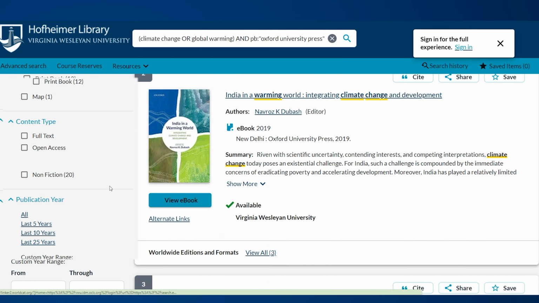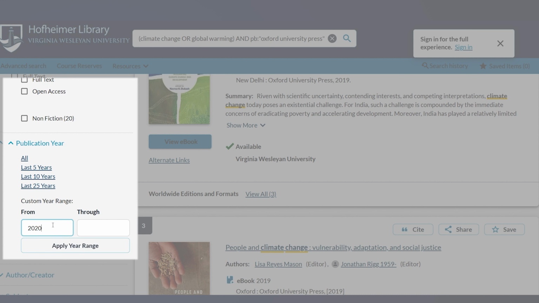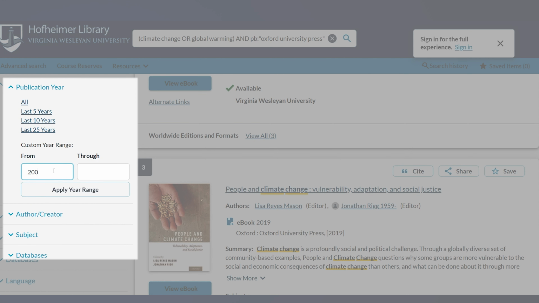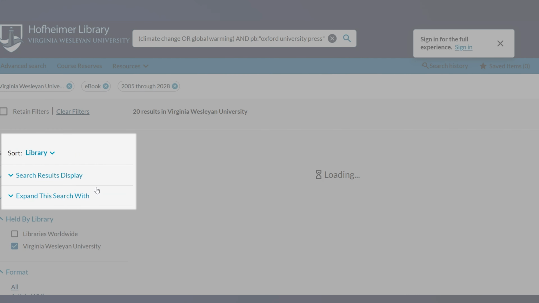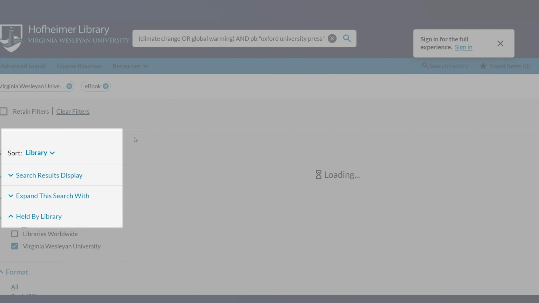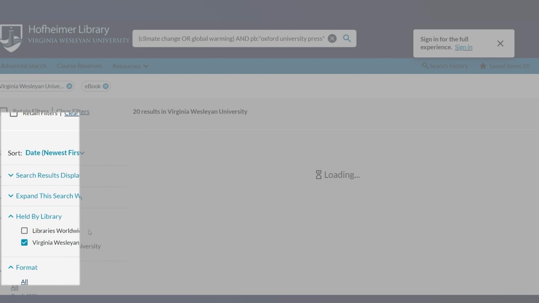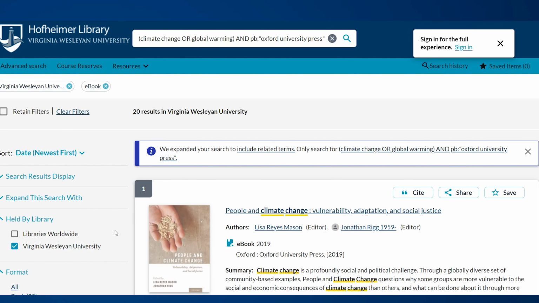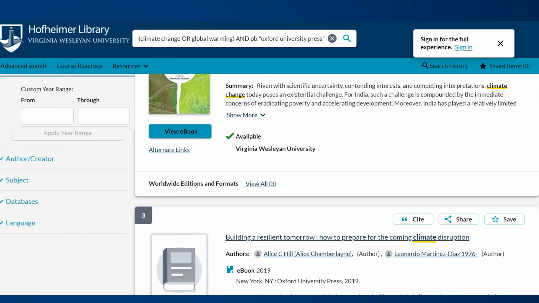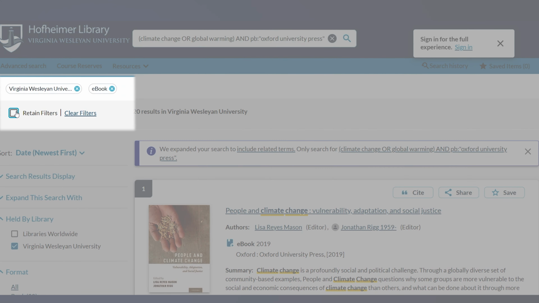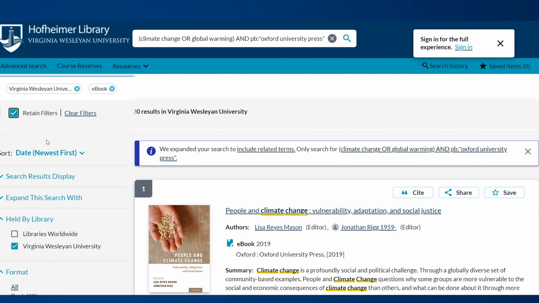You can also adjust the date range, or click the last 5 years limiter to get only recent publications, or change the sort from library, which by default puts results at our library at the top, to date, newest first, which puts the most recent published books at the top. You can also check the Retain Filters box near the top of the search results to keep your filters active across new searches. This saves time when you're refining results or trying different keyword combinations.